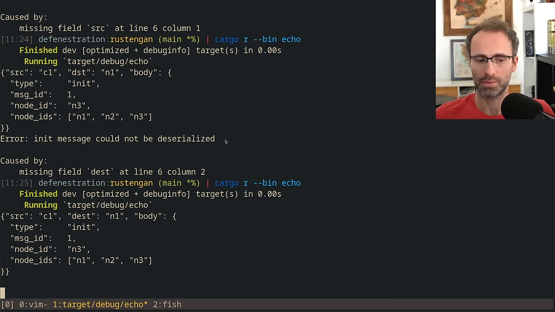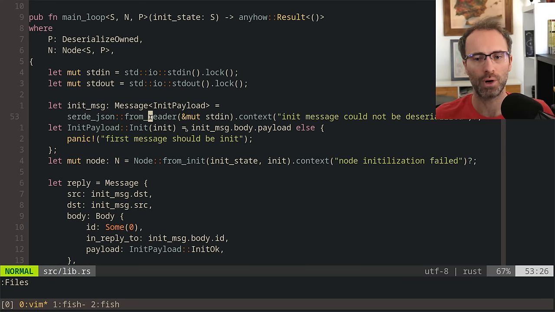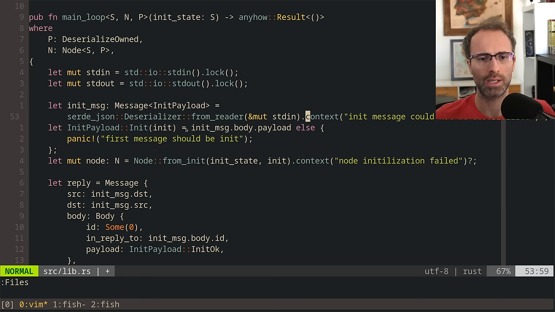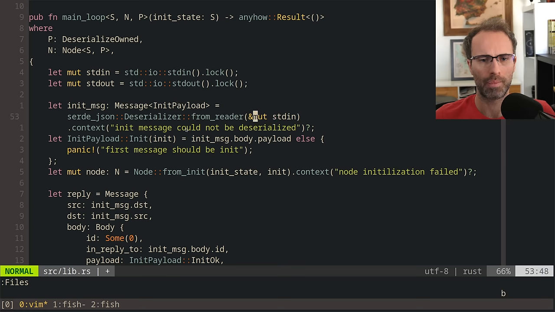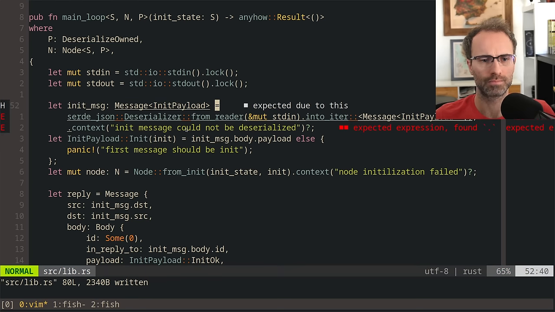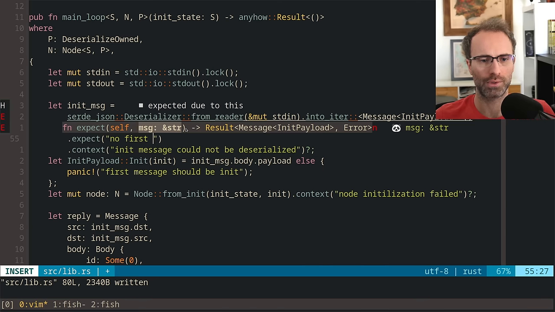It doesn't print the response. That is certainly true. Oh, I know why. It is because this from reader waits for standard in to be finished. It waits for end of file, not for new lines. So we're actually going to want to construct a stream deserializer here. Into iter message init payload, dot next, dot expect. No first. No init message received.